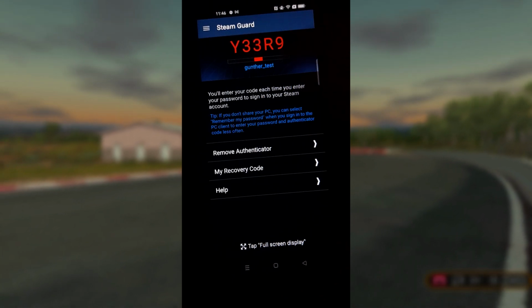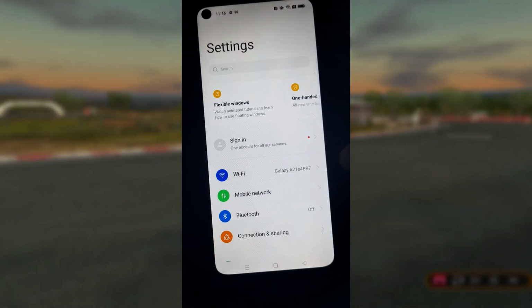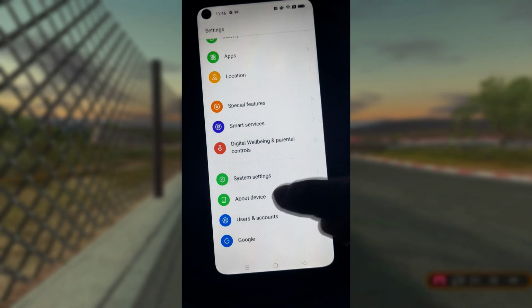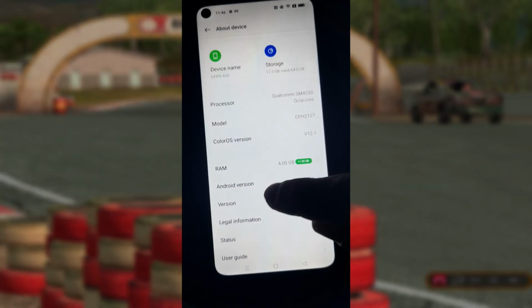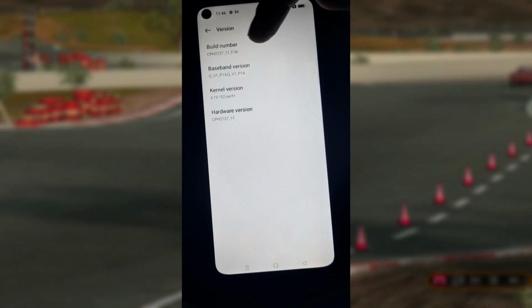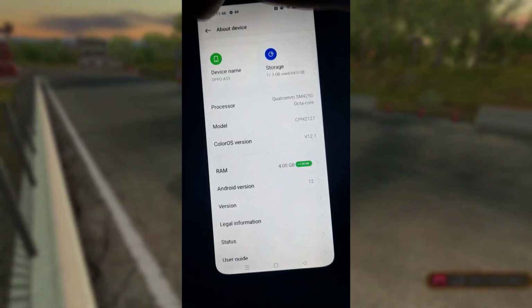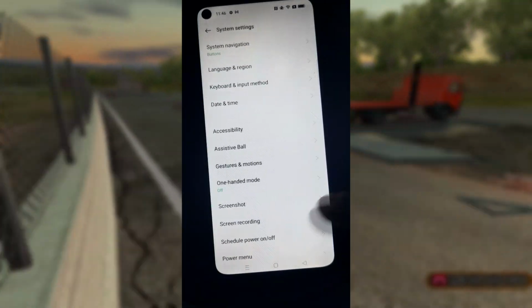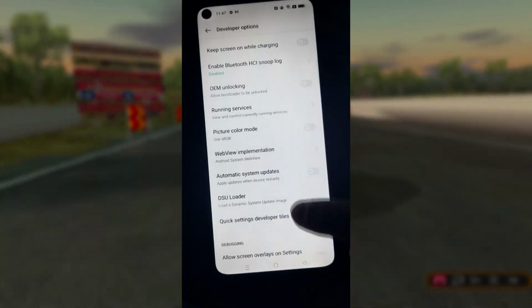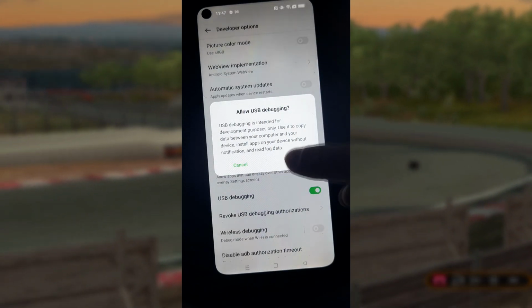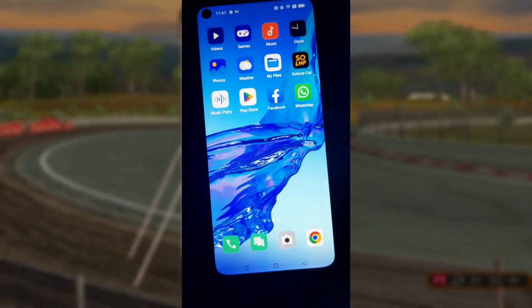Okay, the next step. Go to the settings on your phone. About device or something like that. Version, or software information if you use Samsung. Find build number. Tap on this number 7 times. It will enable the developer options on your phone. Go to settings again. System settings. Developer options. Find USB debugging and enable it. Then you can close the settings.